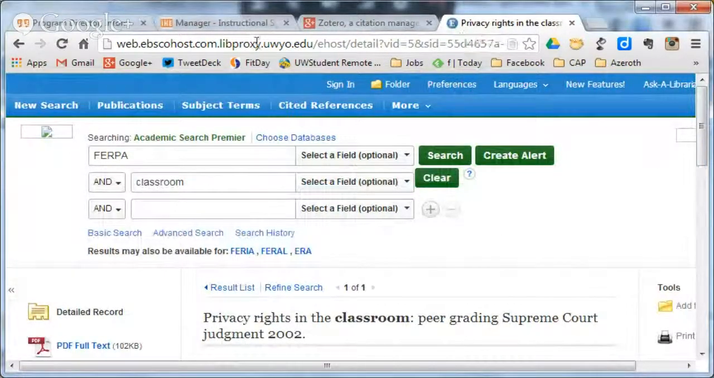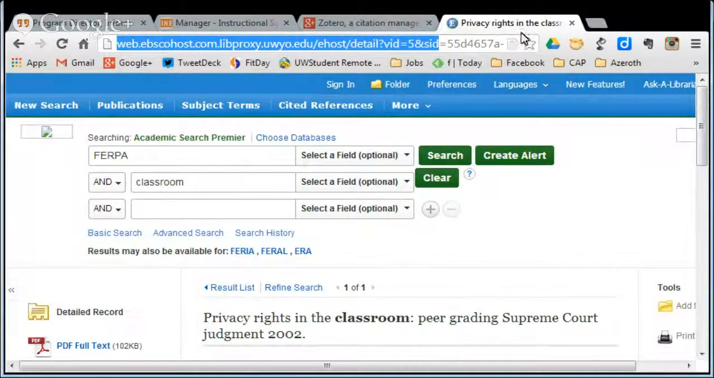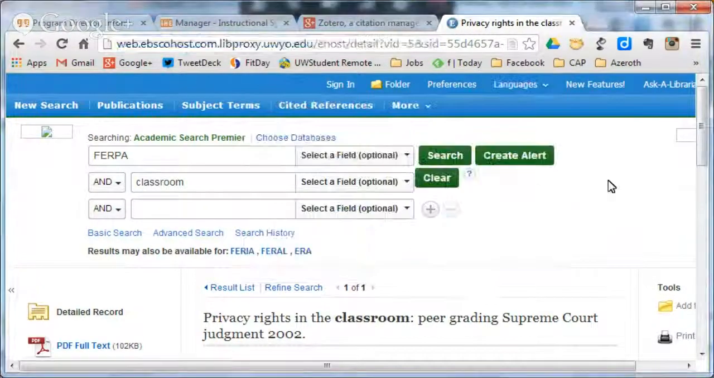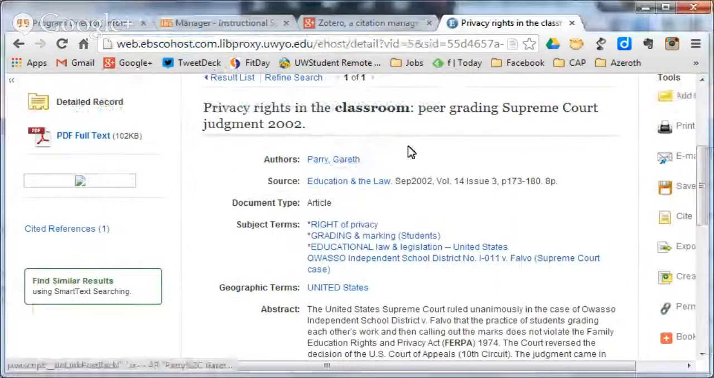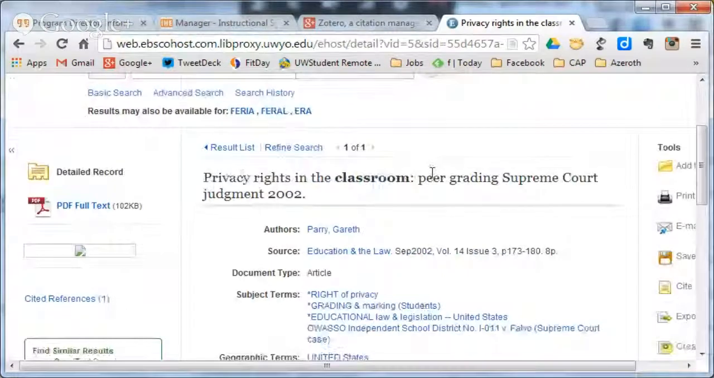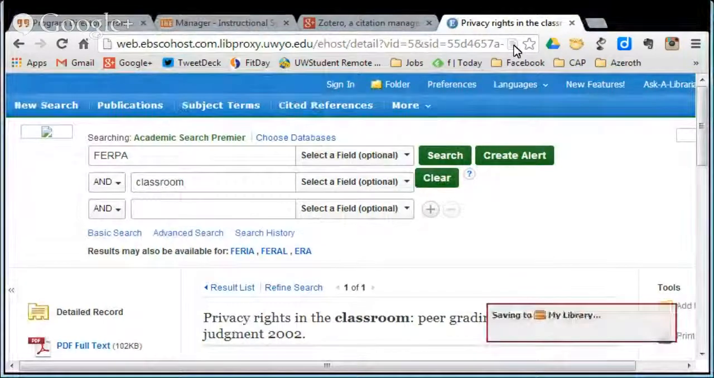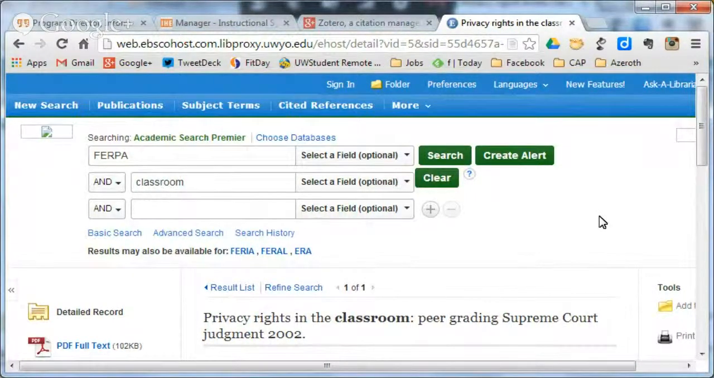And if you see in the address bar, there is an icon that when I mouse over, it says save to Zotero. So this is just an article that I can use, and I can save this article, and it will capture all this information. So Gareth is the author. Privacy rights in the classroom. And so I'm going to go ahead and save that to Zotero. So a message comes up, saving to my library. It's getting privacy rights, and it's pulling that information into Zotero.